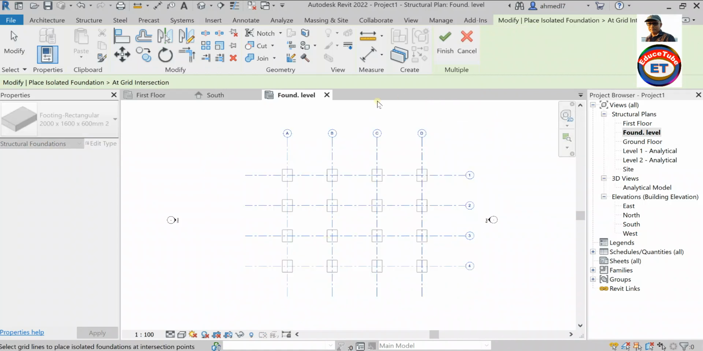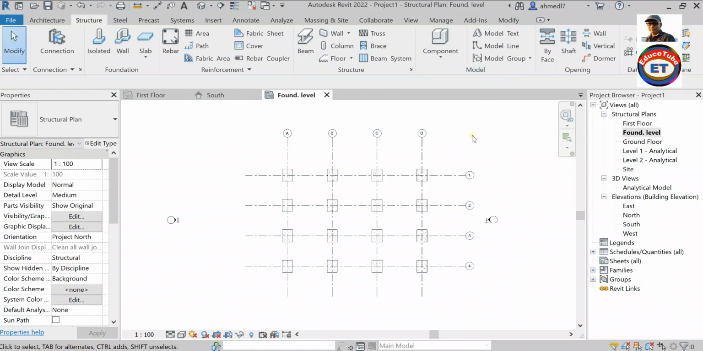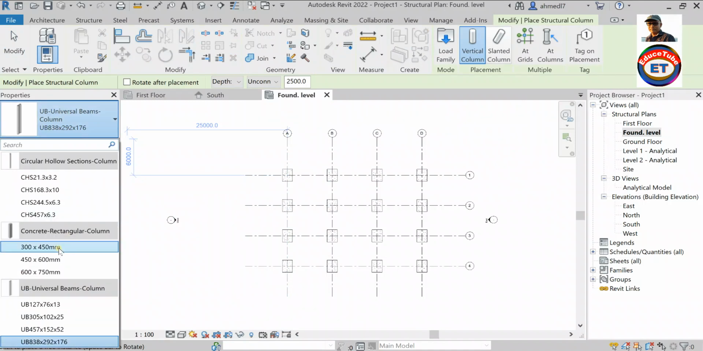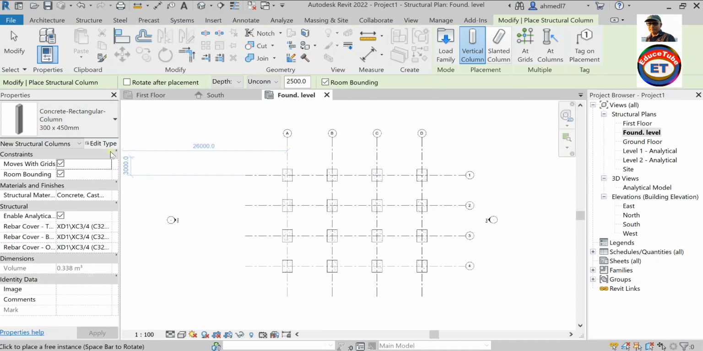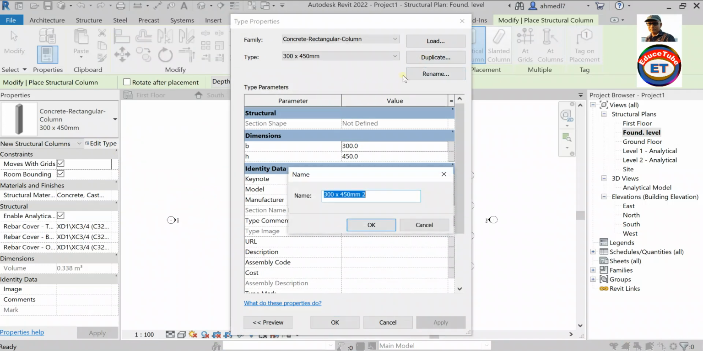Click. See, all gone. All are done in one click. So we are done with this. Now I will go for the column. So click on column. Here select an RC column, say 300 by 450. I want to edit that. What I want this to be, say, 200 by 600.